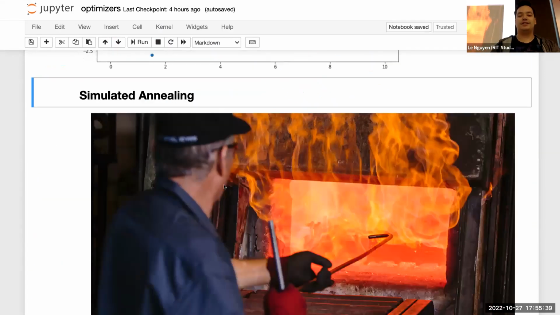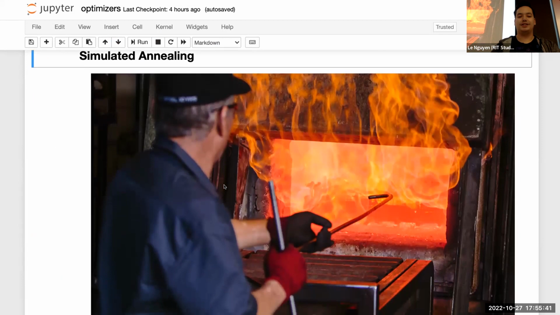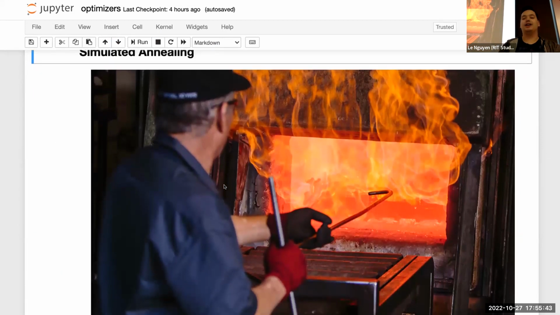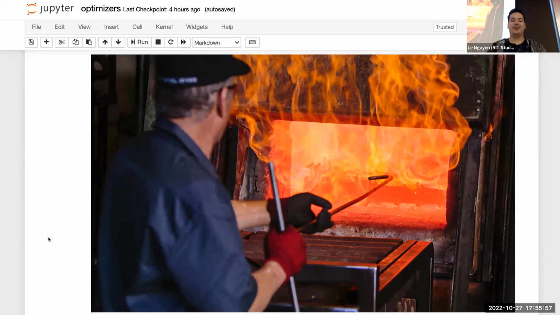So our next optimizer is simulated annealing. And I really like this one because it's actually modeled off of a physical process. We used a real engineering physics thing that happens, and then we built computation off of it. So that pleases my physics heart.